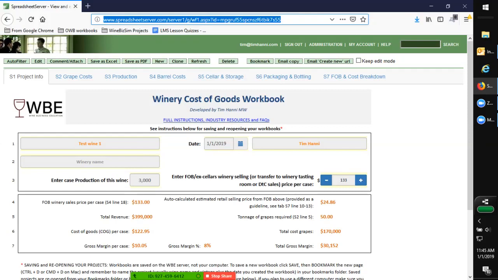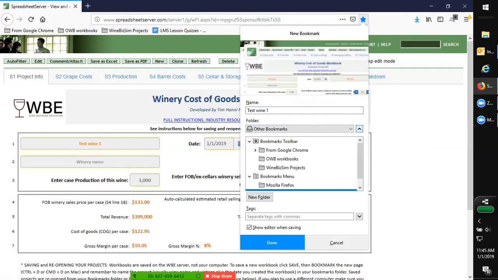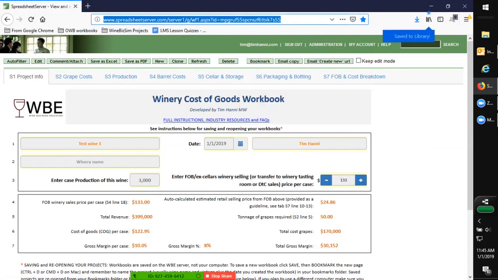Okay, so now to save this, what I want to do is I want to go to my favorites. I want to name the project accordingly so that I'll know how to get back to it. And I've actually set up a folder, as you can see, for all of my workbooks. So I can create a new folder if I like, but basically I want to put this into my Wine Biz Sim projects and hit done. Okay, so that's now saved to my favorites, or it's bookmarked.